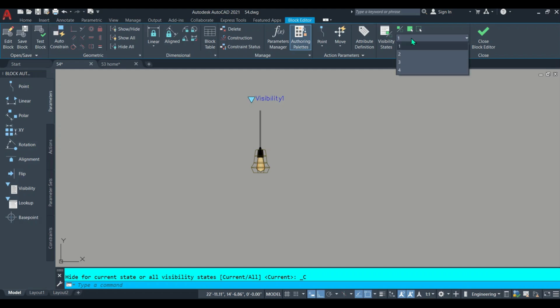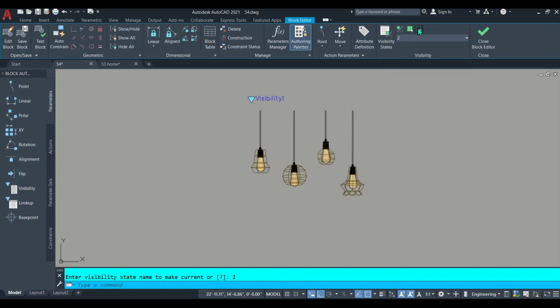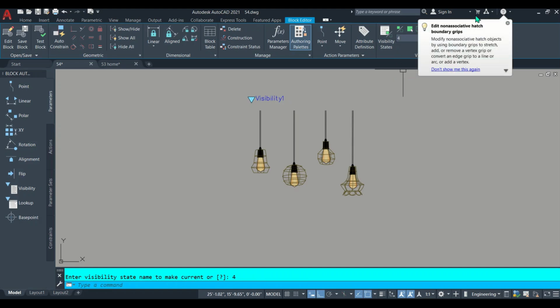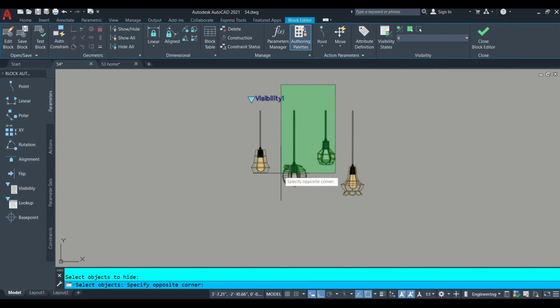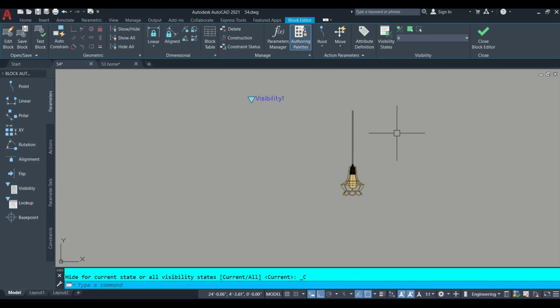Now I will click on state 2. Click on invisible. I will make these three numbers invisible because this is state 2. State 2 only visible. Press enter. Then state 3. Now I have assigned the visibility state for all of them.